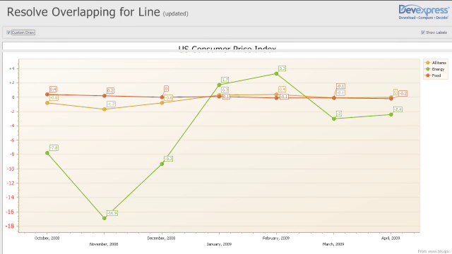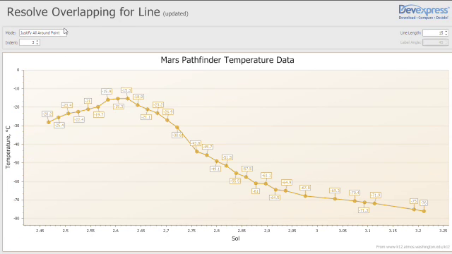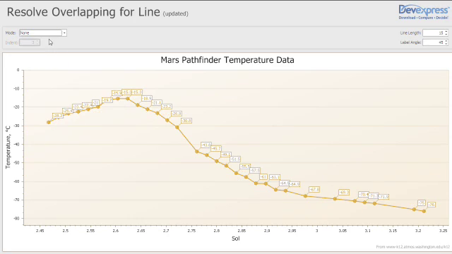We've improved the rendering of labels for the line chart and given you multiple display modes so you can tweak your own charts to look just right. We have a chart here of Mars Pathfinder temperatures. Notice how we have so many points close to each other that some of the labels are obscured by other labels. You can choose a default rendering that will try to show all labels.